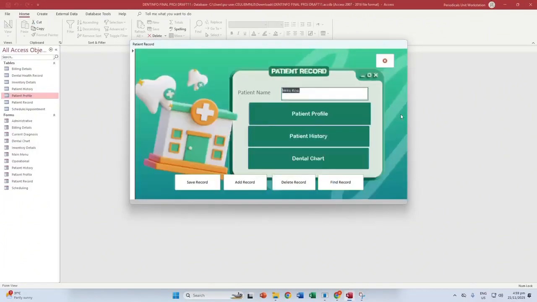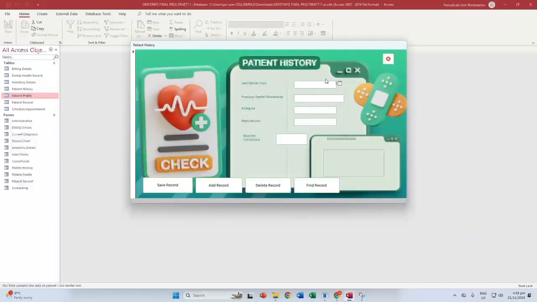Now, the next form would be the patient history. For patient history, you must fill out the last dental visit, the previous procedures, allergies, medications, and medical conditions. In addition, documentation, which is optional. Once that is filled out, you can now save your record and go back to the patient record.